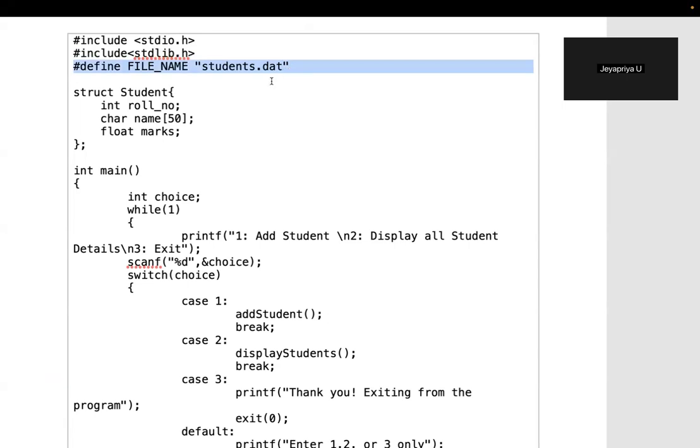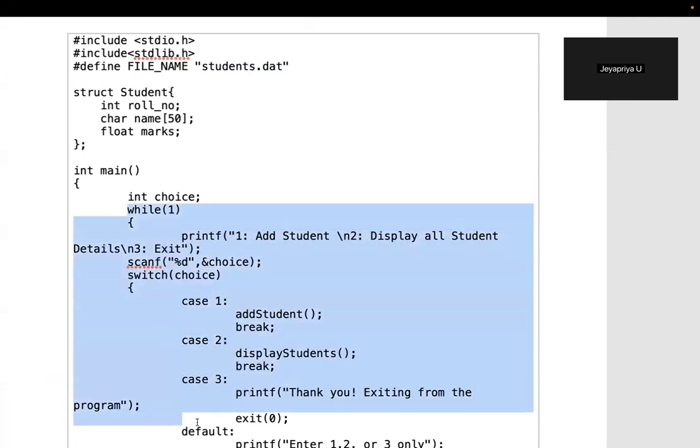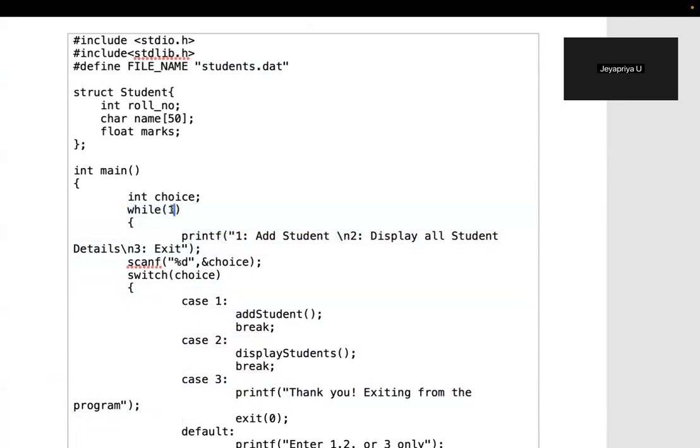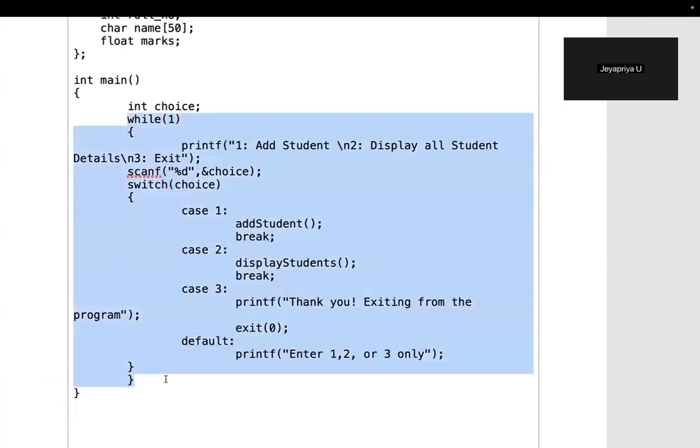Fine. So as I said, we are going to enter the student details. I've created a structure student which has a roll number, name, and marks. What my program is going to do is add students and display all the student details. So I've created an infinite loop. You know that while of one is true, so this loop's condition is always true and it will not exit.